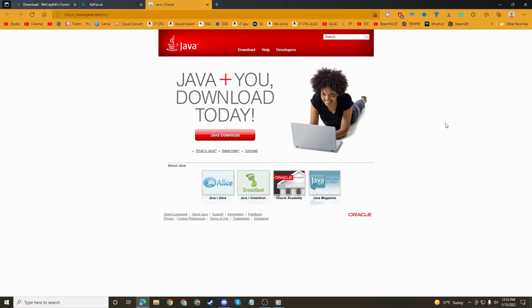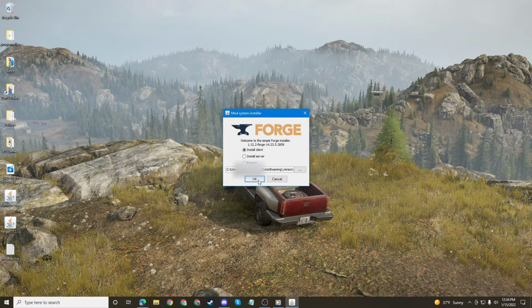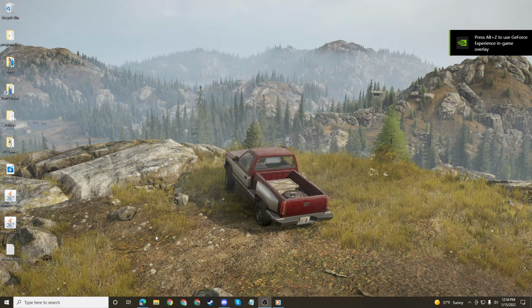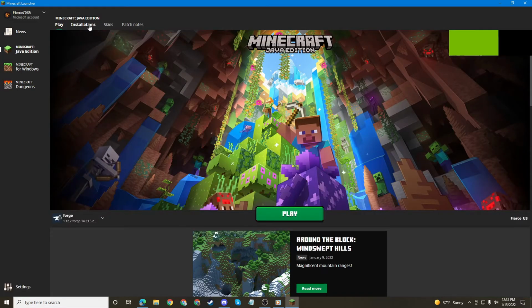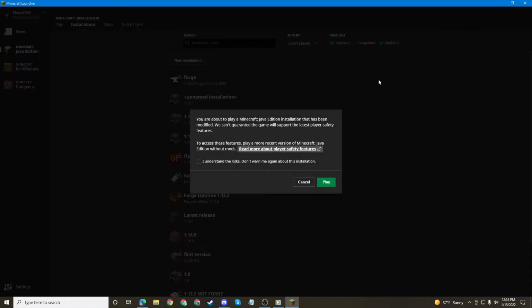installer. To run the installer, you also need Java, but I already have Java, so I'm not going to install it again. Now launch the installer and install client. Now you can open Minecraft and go to installations. It will bring up this installation for Forge, and you will need to launch it.